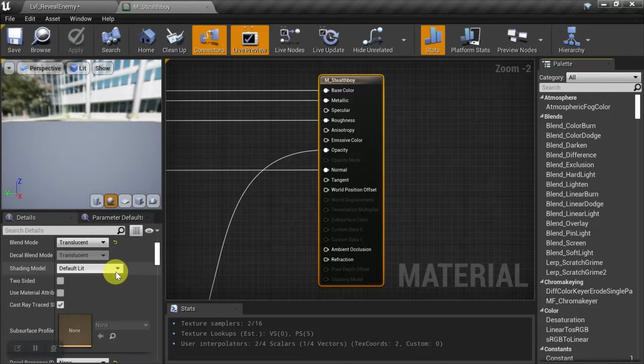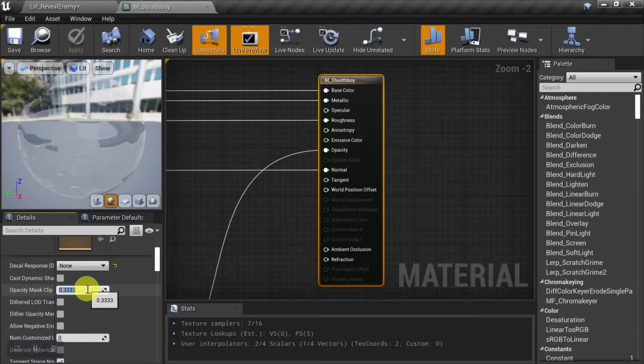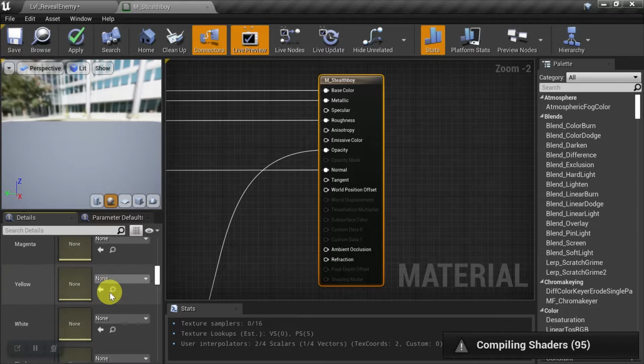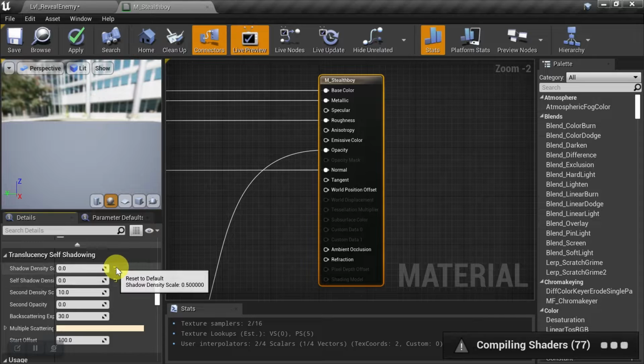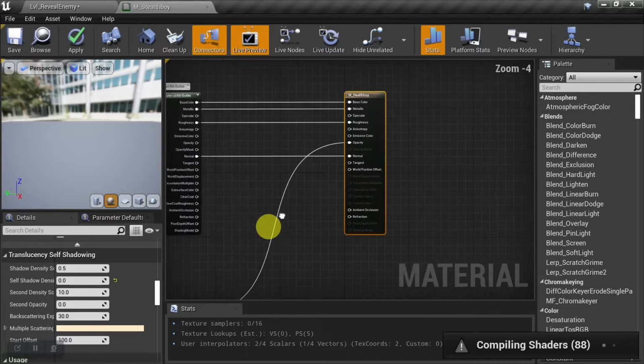Okay, and we'll come over here, and we're going to change the opacity mask clip value to 0.000001. And then we're going to scroll all the way down, and we're going to go to the translucency shadows. And I'm just going to put the first one back to default for now. Now we're going to revisit the shadows later, but we'll leave it like this for now.